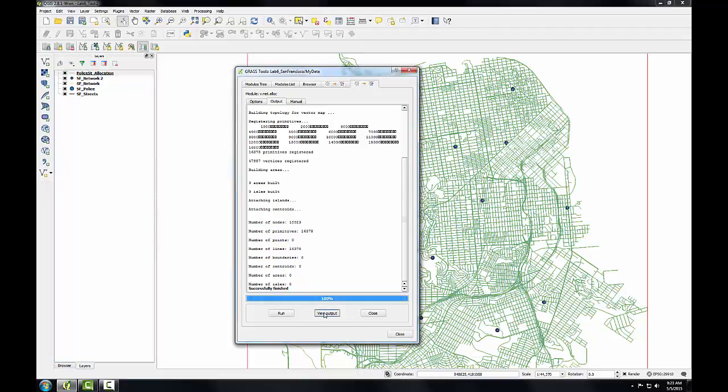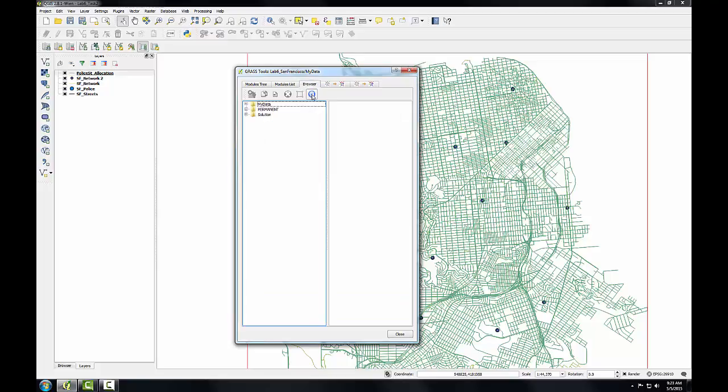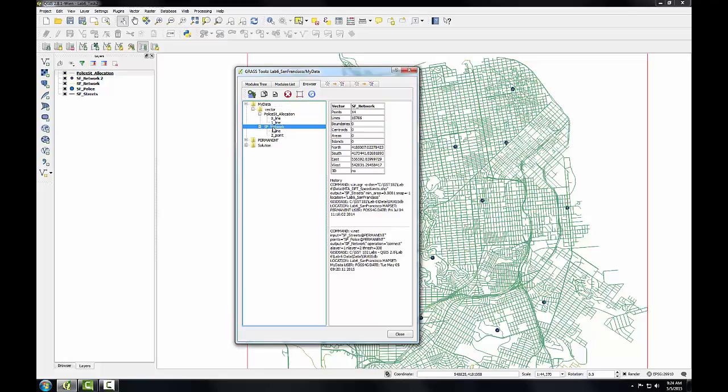Before I close the Grass Tools window, I'm going to switch to the Browser tab, and I'll click the Refresh button. I'll expand the My Data vector folder, and I'll see my layers, the police station allocation layer and the San Francisco network layer. I'll select this San Francisco network layer, and I'll see some metadata in the right-hand window. So this is the command line equivalent of the tool parameters I used. This can be helpful when trying to remember how you created a given layer. It's basically a history of your geoprocessing.